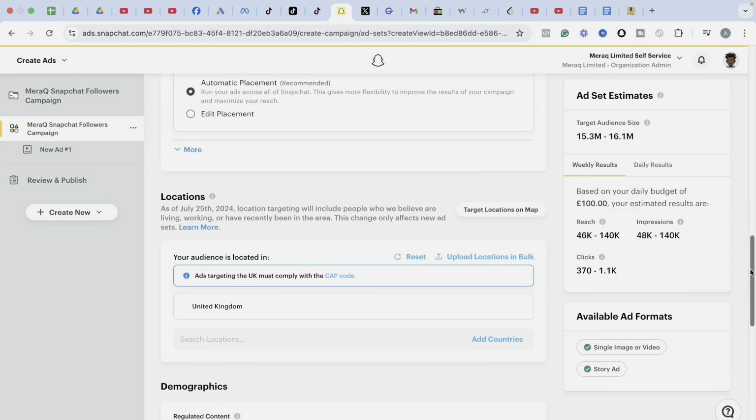And the next thing is for you to go to location. So once you come to location, for a followership campaign, I tend to target broad.